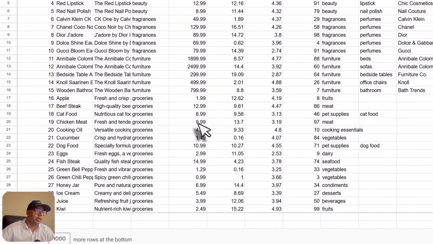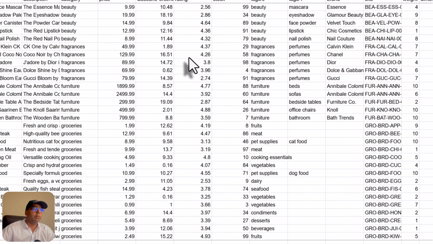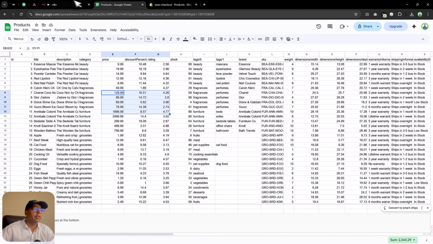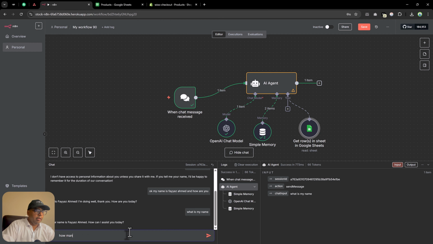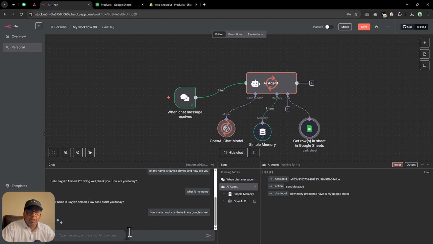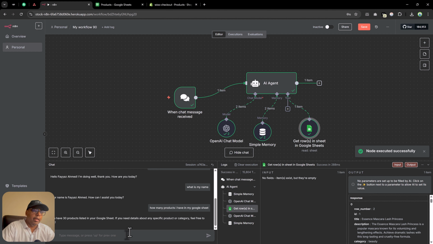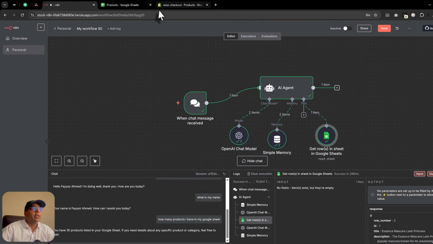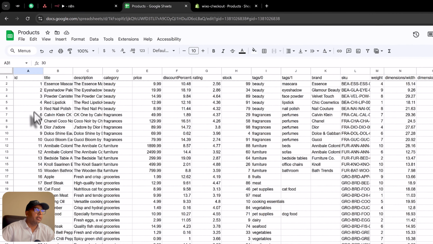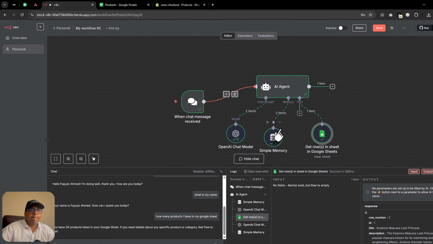Okay, now I have configured this Google Sheet. Now I can ask questions about my Google Sheet data. So if I ask how many products I have in my Google Sheet, it will read your Google Sheet, find the answer, use the ChatGPT model and send you the answer. You have 30 products listed in your Google Sheet, and if you need detail about a specific product or category, feel free to reach out. So you can see we have 30 products over here, and it has given us the right answer.